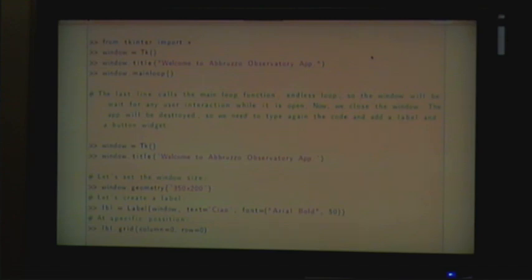So if I don't launch the main loop, the window is not created. This runs an infinite loop, which keeps checking the window until it's closed. And when you close the window, the application is destroyed. So you have to type again everything. So you cannot do window main loop again because the application is destroyed. So this is why it's better to write everything in the text file to save it.